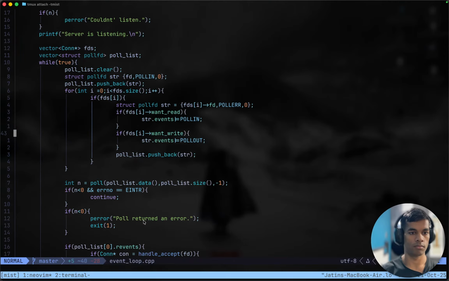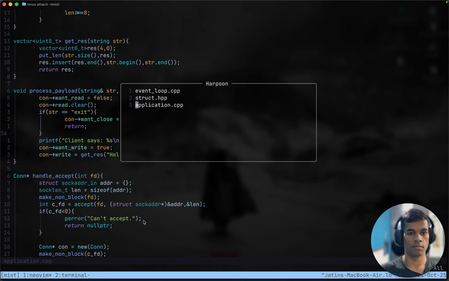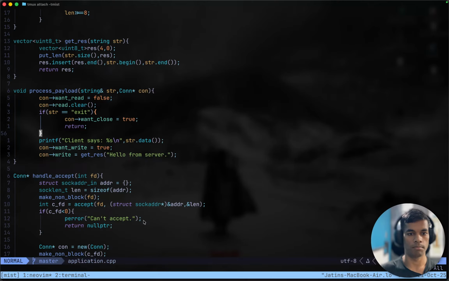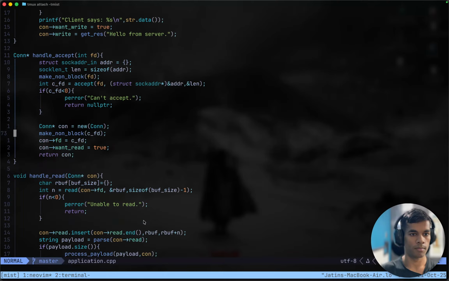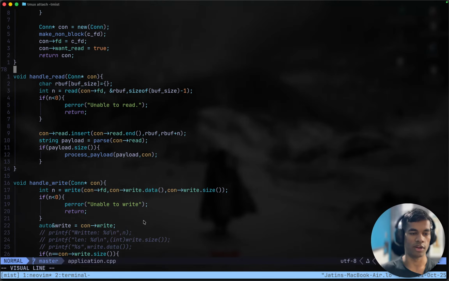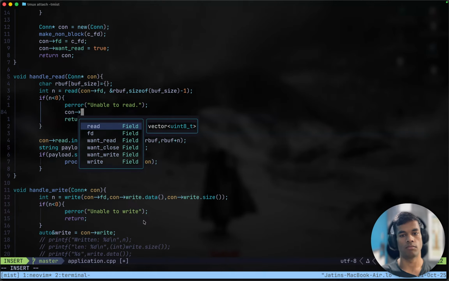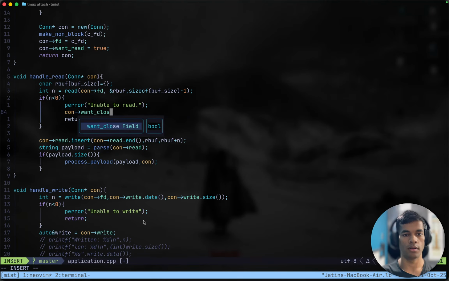Event loop, not this. Application, yes, right here. This is the read side. Our read side code is pretty small. First, we are also reading, and if we got some error, we are just saying we were unable to read, and then we are returning. Let's also say that we want close equals true. We will close this connection.